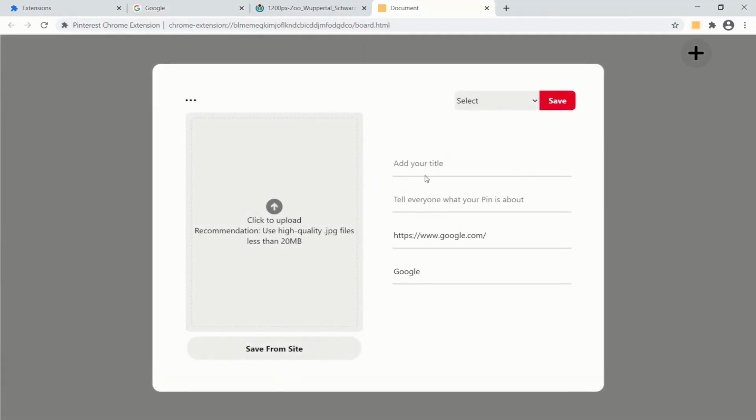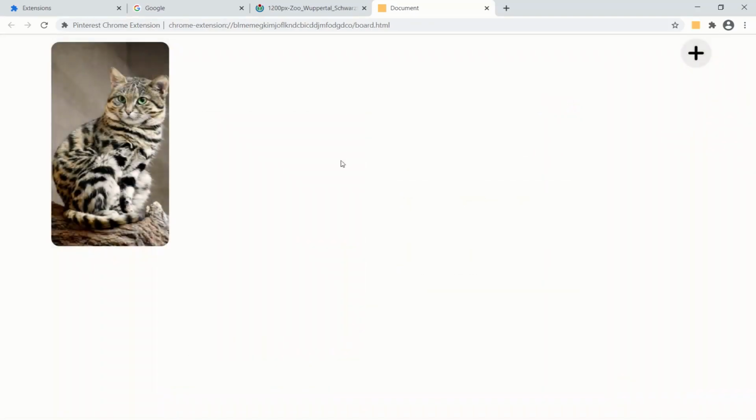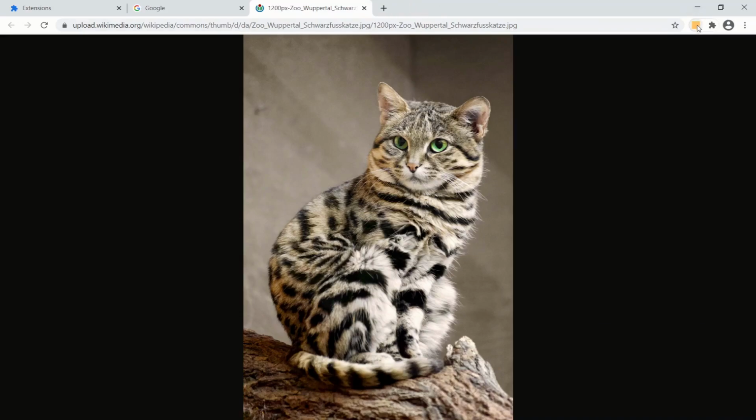Let's go to cat. This is a cat. We're going to know if this is successful if it displays the actual pin there. So we got a message of success. So large, we'll do save from site, Control V, upload, save. There we go, so it's successfully saved. Let's close this. Let's go to the board. And it's saved on the back end.